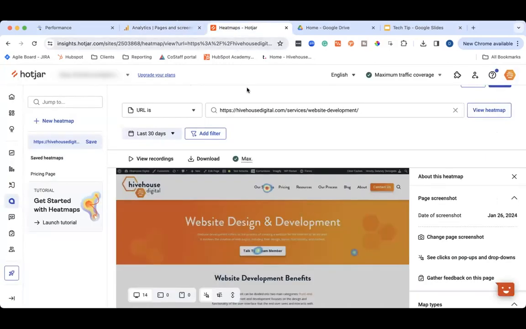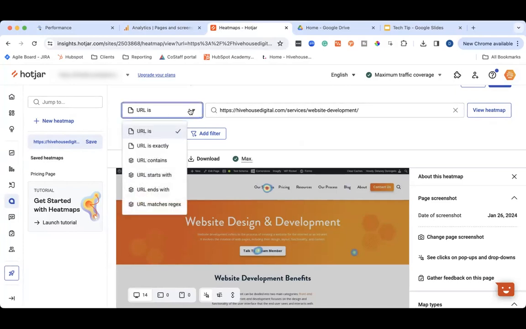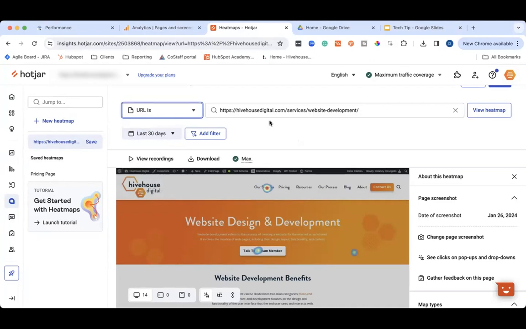All right, so we're in Hotjar now, and I just created a heat map for our website development page. Now, this is a newer page that we launched pretty recently, so I probably usually would wait a little bit longer to gather data on this, but for this example, I thought it would be a good page to show. So up here, the heat map URL is our website /services/website development.